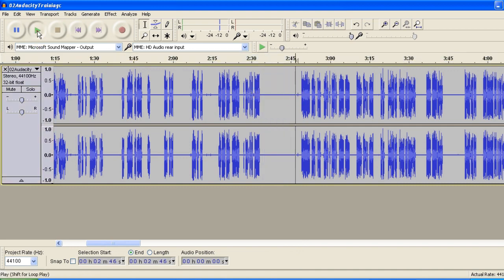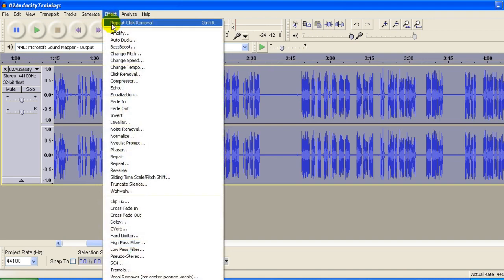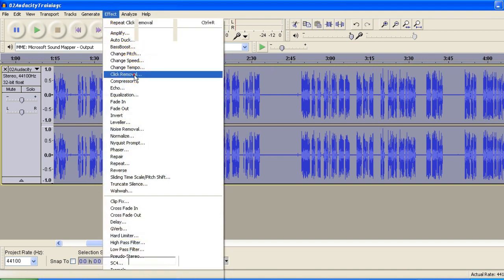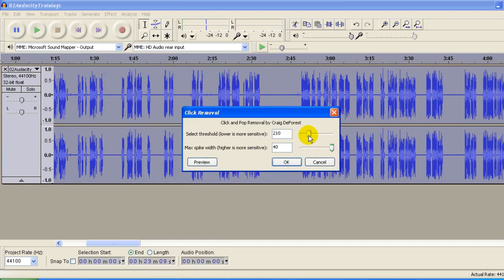Over here, you see here a tiny one. So what we can do is, and here, a little bit. Okay, so we'll just highlight this, go to Effect, Click Removal. We'll move this cursor over to the left. The lower it is, the more sensitive it is. So we'll just move this over, and hopefully be able to remove all the clicks and pops.